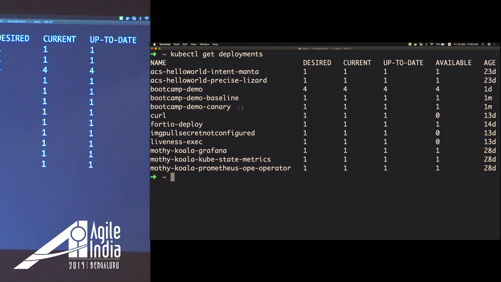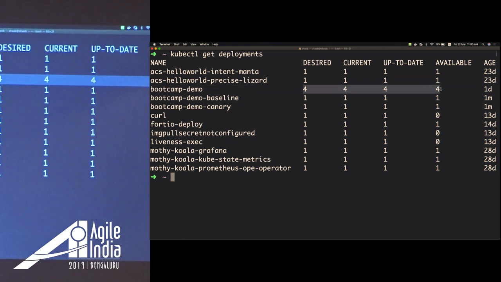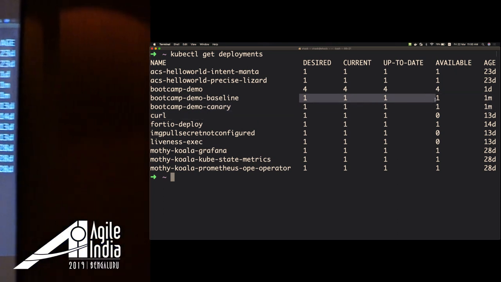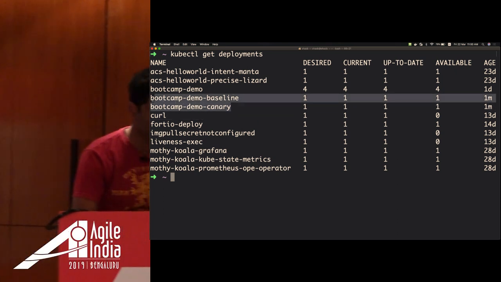Yep. Now I see three things over here. bootcamp-demo was the stable production workload that was already running before this release started. Now I also have bootcamp-demo-baseline and -canary. If you take a look at the number of replicas, bootcamp-demo was running 4 replicas, and bootcamp-demo-baseline and -canary are running 1 replica each. Now I'm going to compare these two.